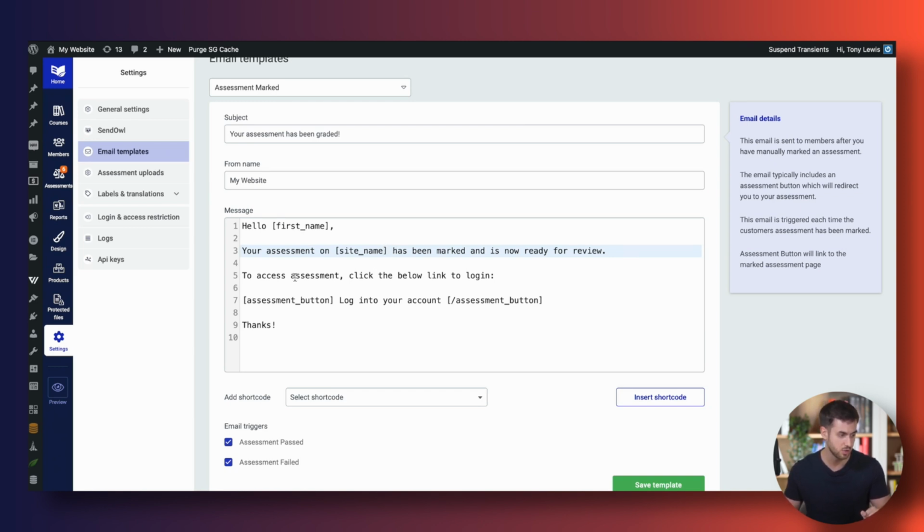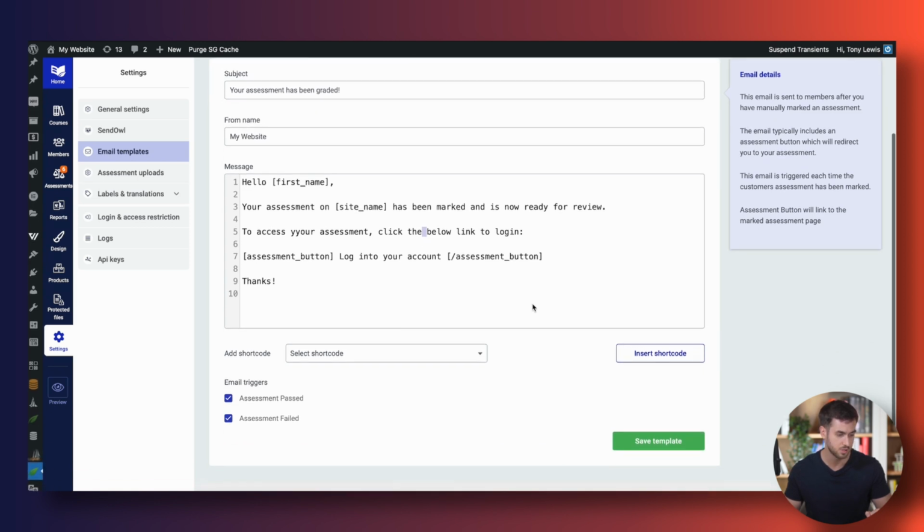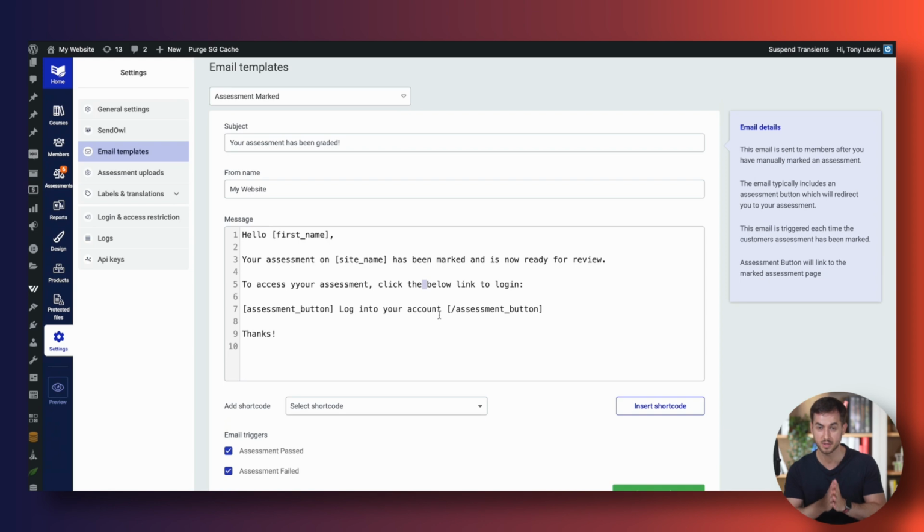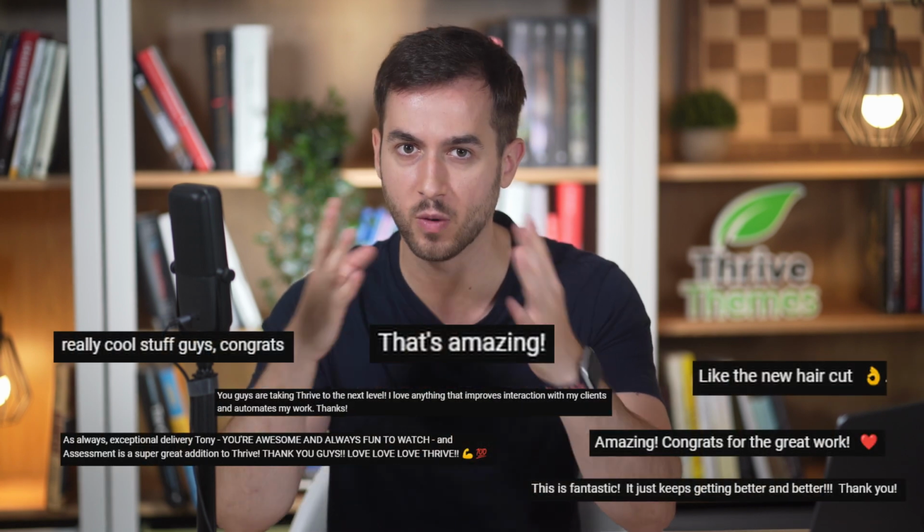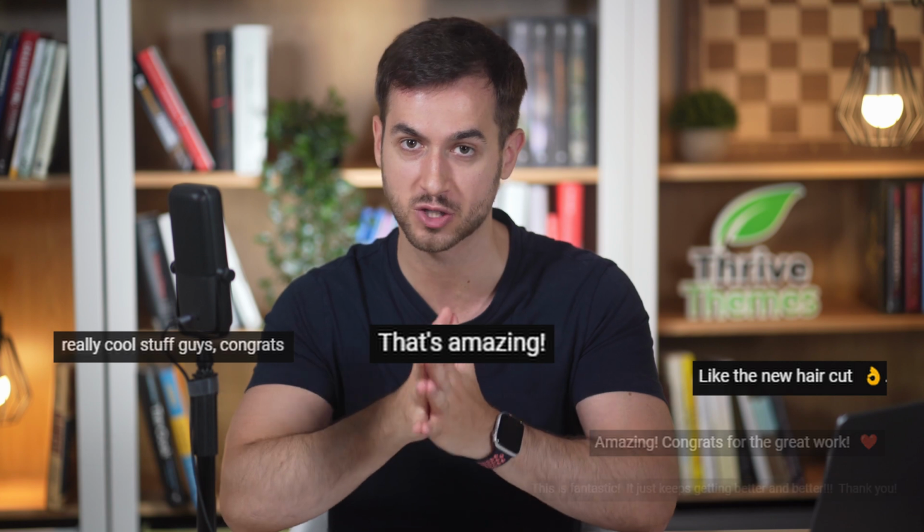To access your assessment, click the link below to log in. Boom, assessment button, log into your account, assessment button, and you're pretty much good to go. You can customize this however you want, but it's pretty nifty, the fact that students can automatically get emails letting them know that we've already graded their assessments. Pretty cool stuff. We are absolutely thrilled with the response that we've been getting about assessments so far. We knew that this was something that many of you course creators were wanting, and I seriously can't wait to see what other cool use cases you find for them.